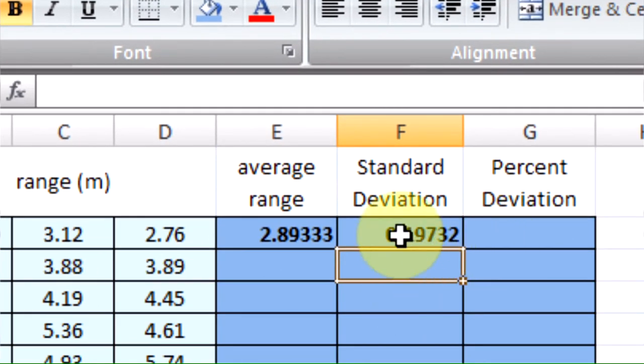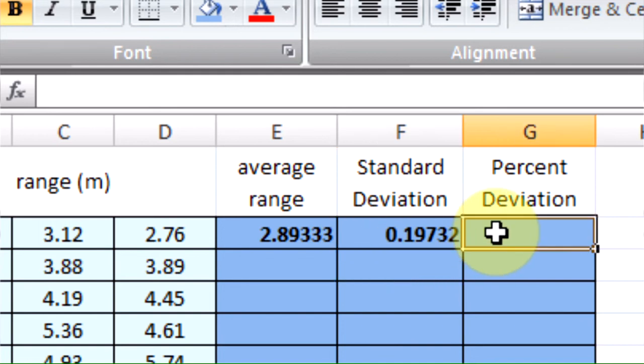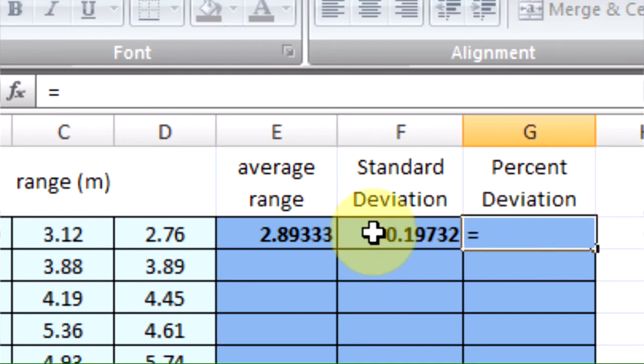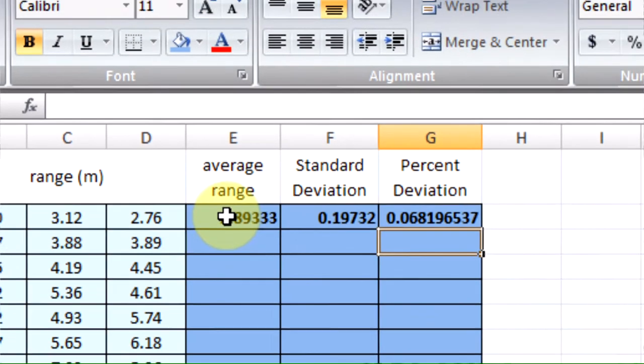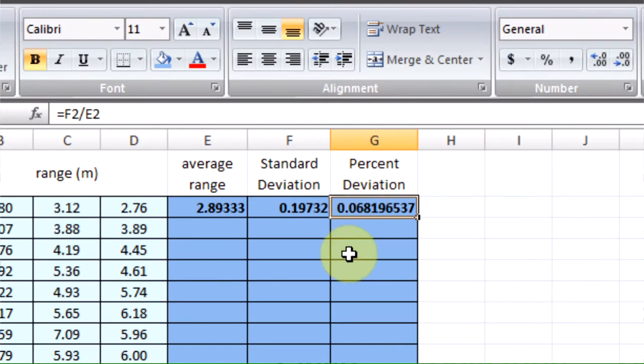It's a little bit easier to see if this standard deviation is a decent percentage of our average. Again, it's a little different way of seeing how good our numbers are. So a percent deviation is just equal to the standard deviation divided by the range. And again, I'm not typing in any numbers. I'm clicking on the cells where these numbers lie, and I'll hit enter. And again, this is a percent deviation in a decimal form.